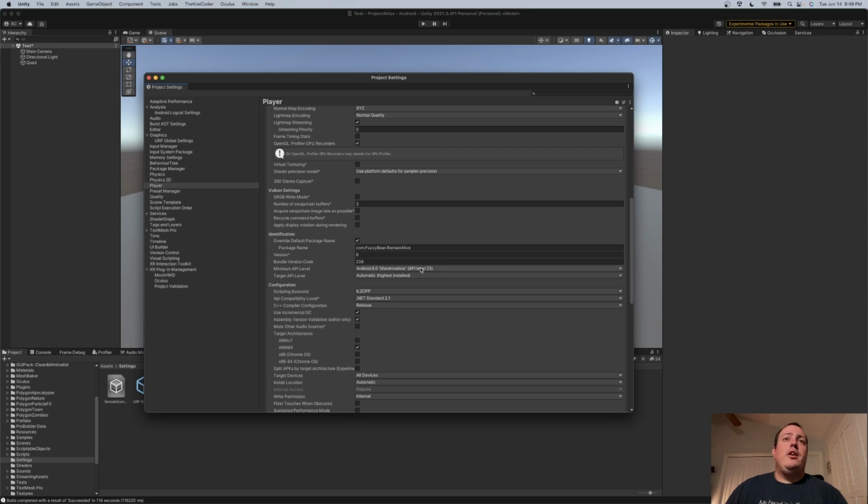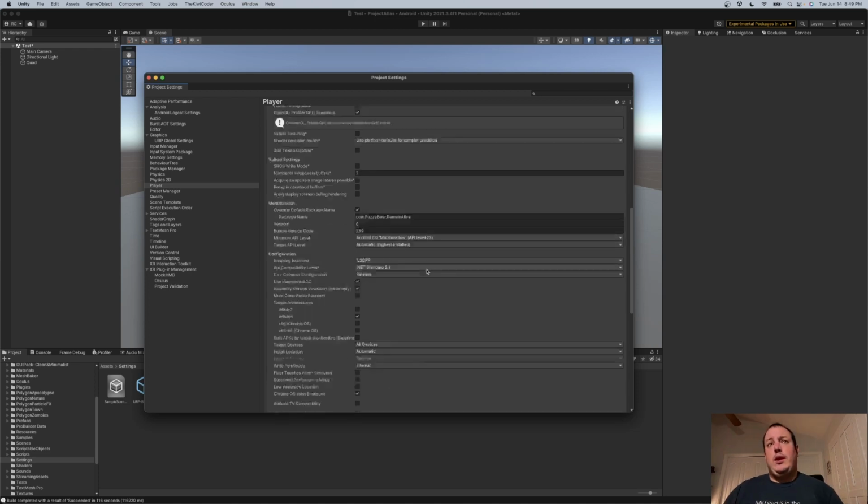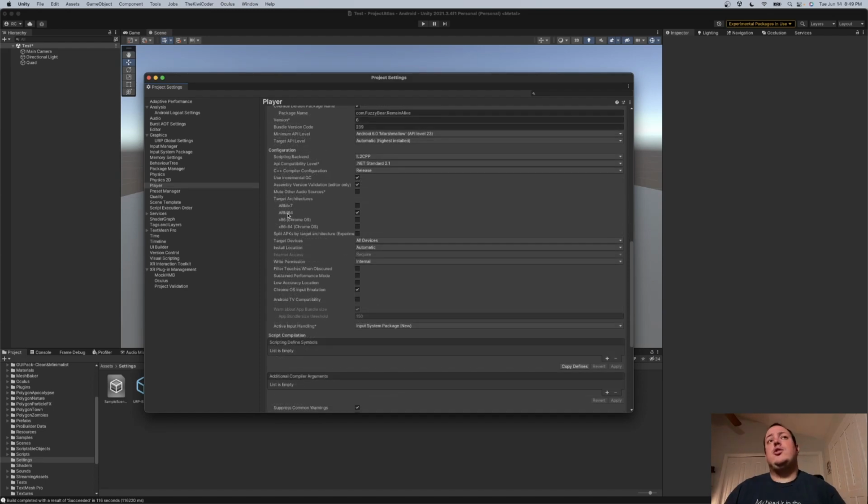You want to make sure that your minimum API level is set to level 23. Your target architecture needs to be targeting ARM64. ARM64 is the requirement currently for publishing into the Oculus store.